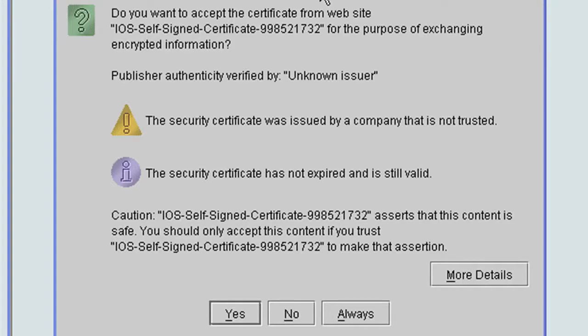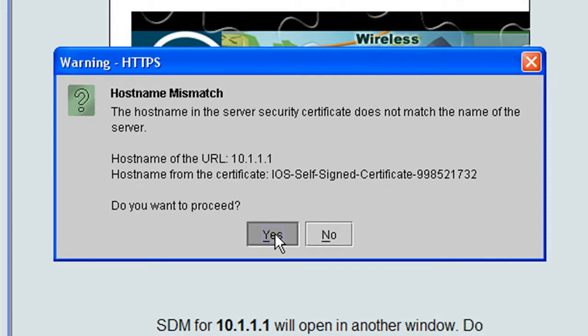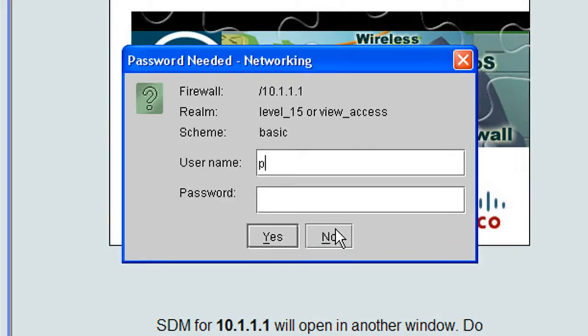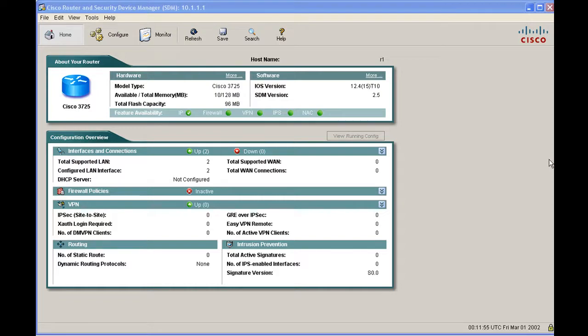I'm not gonna go through all the steps of logging in here. There is another video for setting up SDM that will show you all this. Just suffice it to say, I will be using a username, packetlab, with a password of packetlab as well. Okay, and so here we are in the SDM.